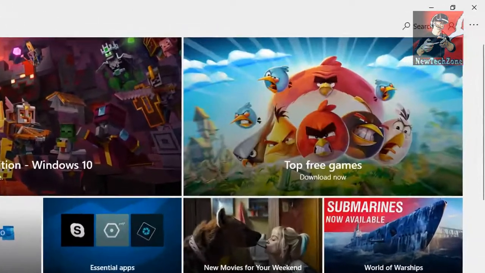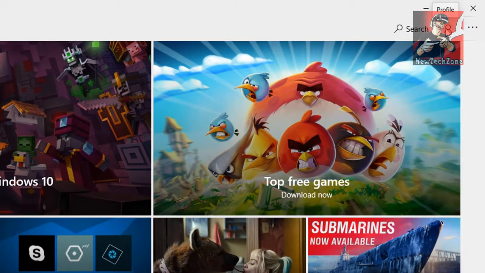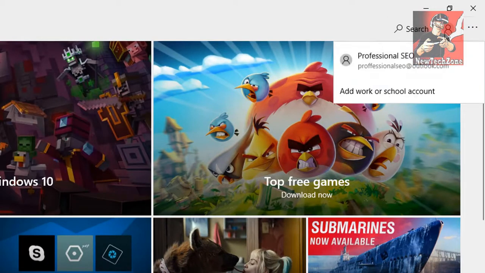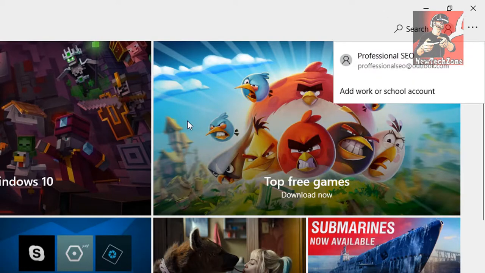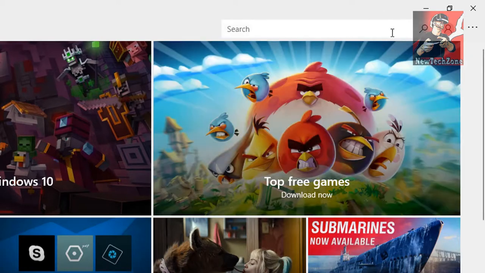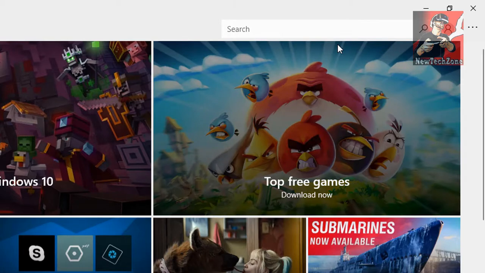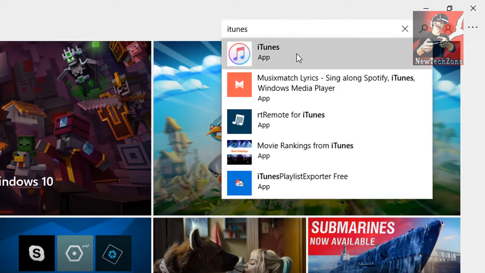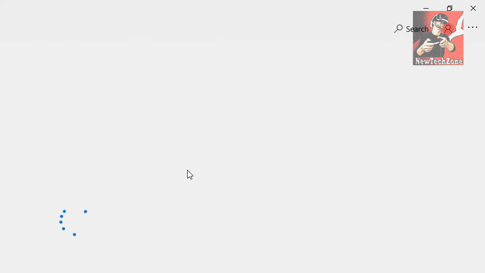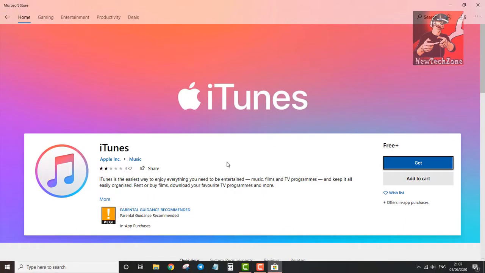And if you are not signed up or if you don't have a Microsoft Store account, simply you can sign up through this. So I already have a Microsoft account and I've logged in. So once I log in to the Microsoft Store, I'm going to search iTunes. Okay, you can find iTunes here. So this is the software you have to download to your PC. So I'm going to click Get.